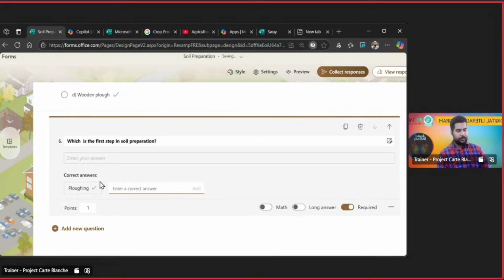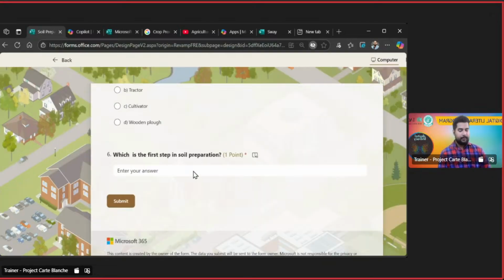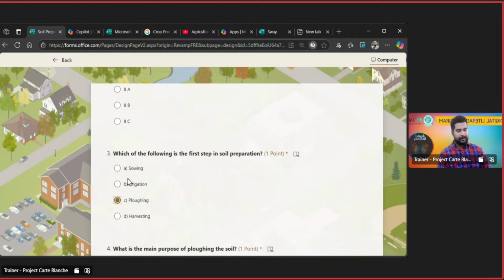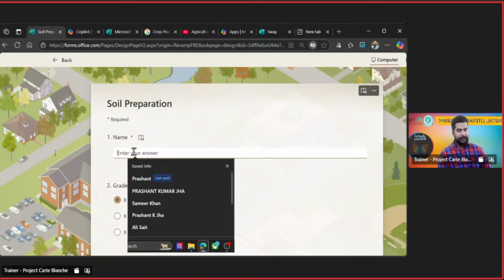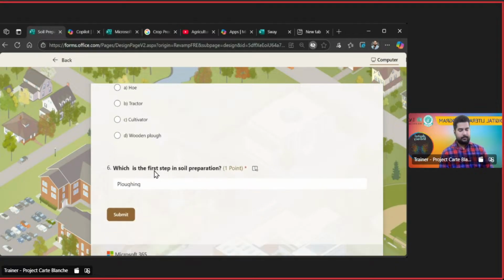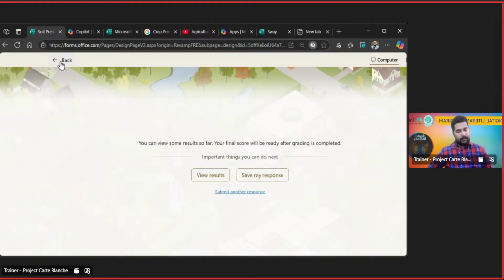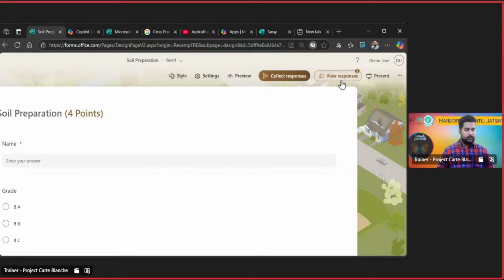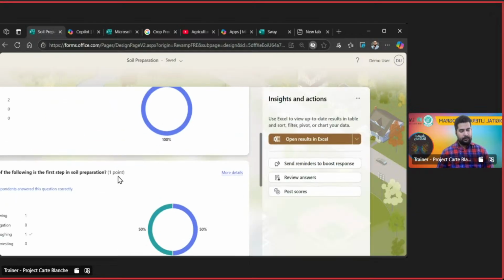So I can enter an option. I'm not giving them the choice. I may enter the right spelling of the answer. And whenever a student enters Plough, automatically they will get a score. For example, here I am entering the marks, 8A. Let's say the student name is Manish. If I submit the answer, ideally I will be getting two responses in the form, and I can have two people respond.